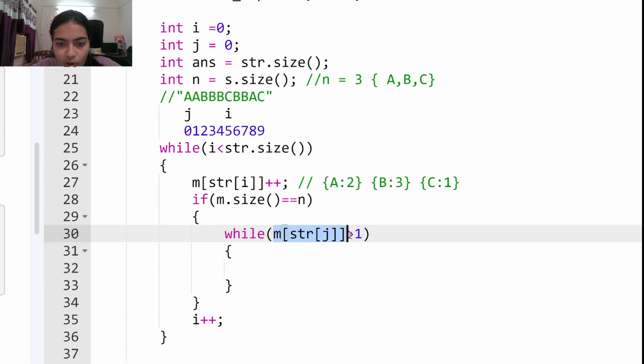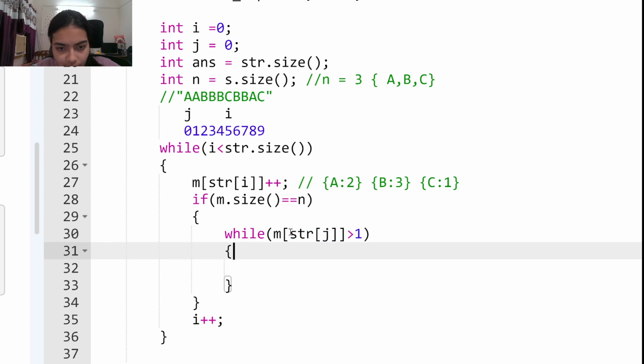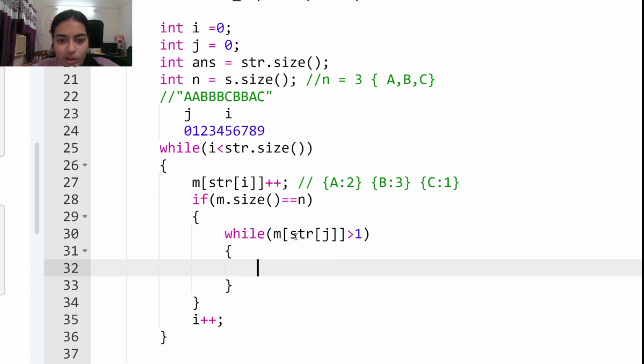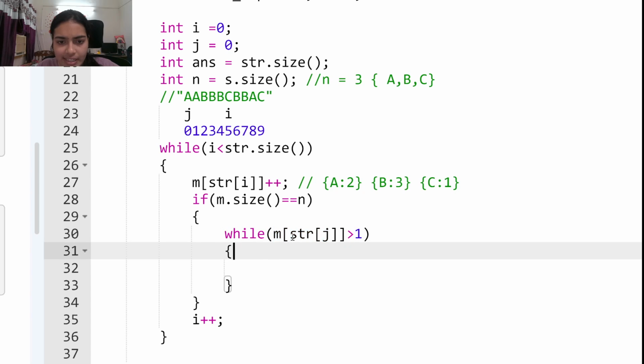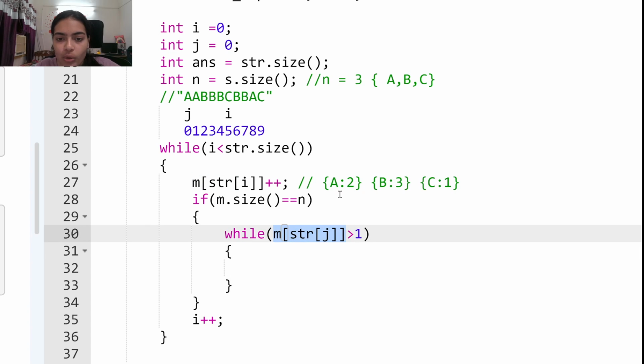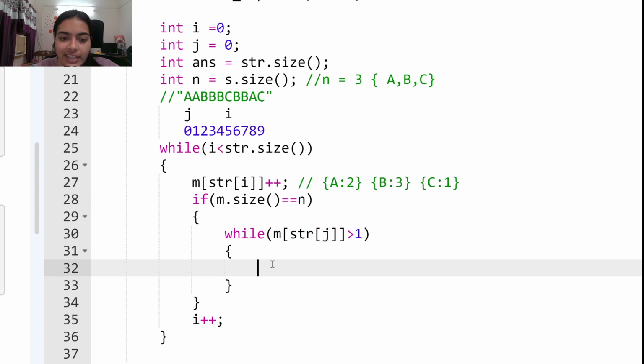Okay, so what is this currently? Where is j? J is currently at 0. And what is it pointing to? It's pointing to a, right? So this is nothing but a, because the character is capital A. So what is the count of A? In the map, the count of A is 2. So 2 is greater than 1. We can easily delete this character.